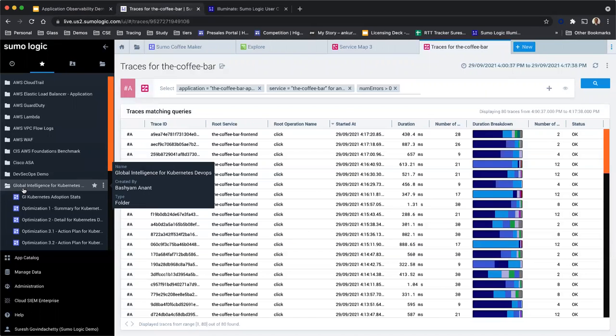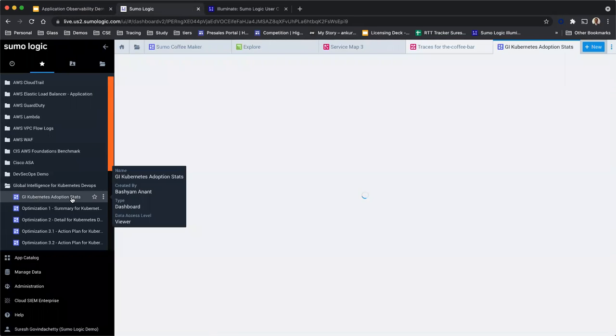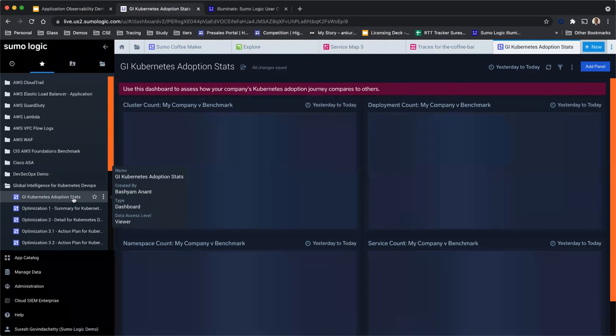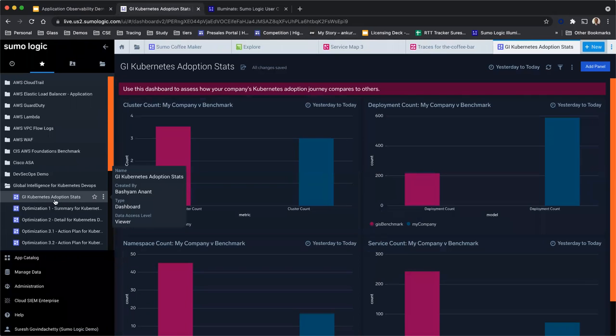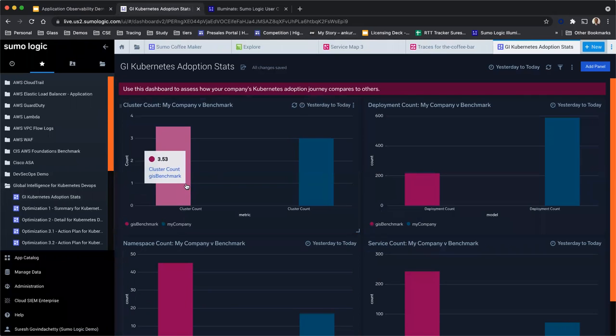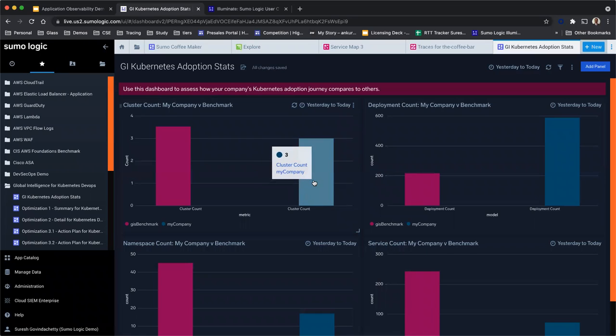We have a global intelligence for Kubernetes. We look at global anonymous stats and at a similar cohort of customers. We can help you compare and benchmark your environment against the global standards. Here you can see the Kubernetes adoption stats, and yesterday to today, the cluster count, my company versus the benchmark. This is the benchmark against your company. How many clusters do we generally see across global customers? And then you seem to be having 3.